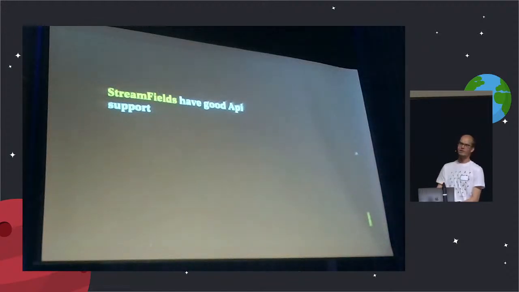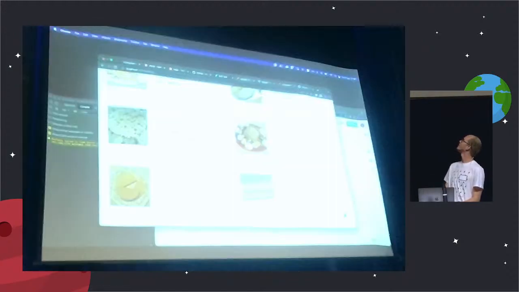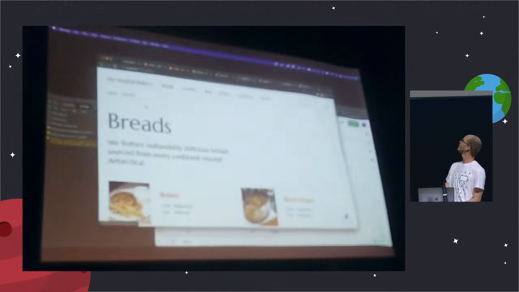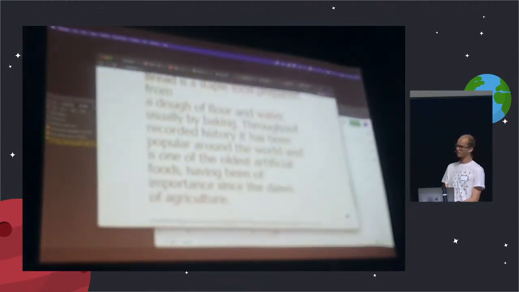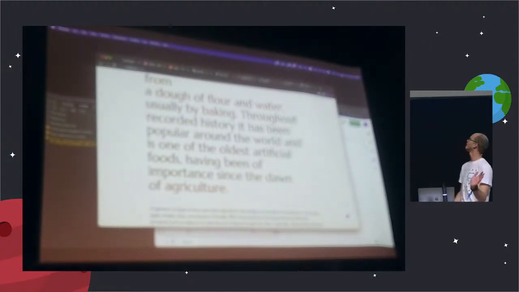Yeah, so how can we render stream fields? In the admin, multiple stream fields can be defined, and each has their own rendering. But the nice thing is that Wagtail API already supports nested stream fields to API.